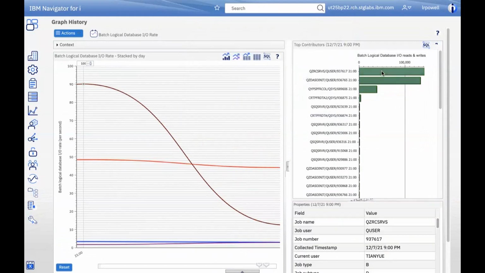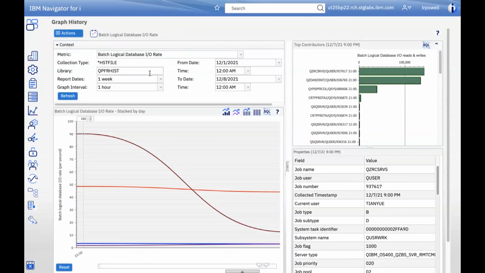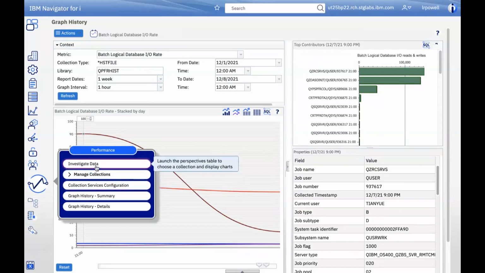And then this is similar to original Navigator, the client, where graph history had this sort of setup with the properties panel and then the top contributors. So if you had ever used that, that will be something that you'll relate to. All right, so let's go into PDI because we don't have much time left.